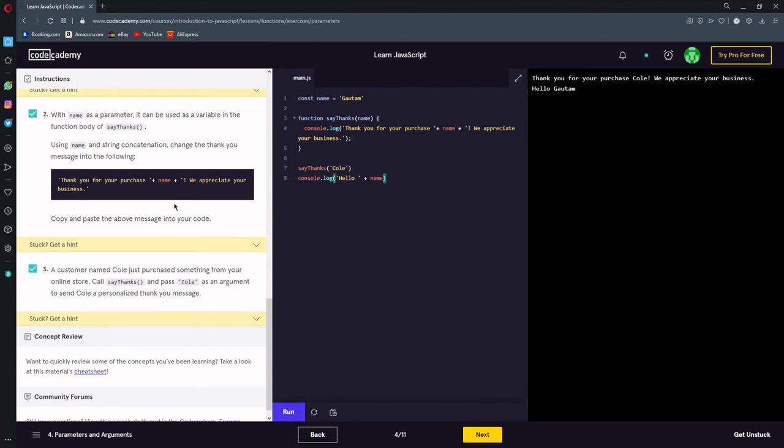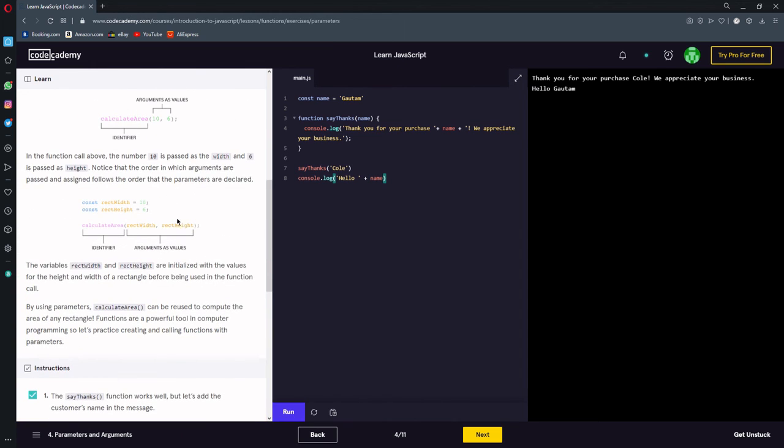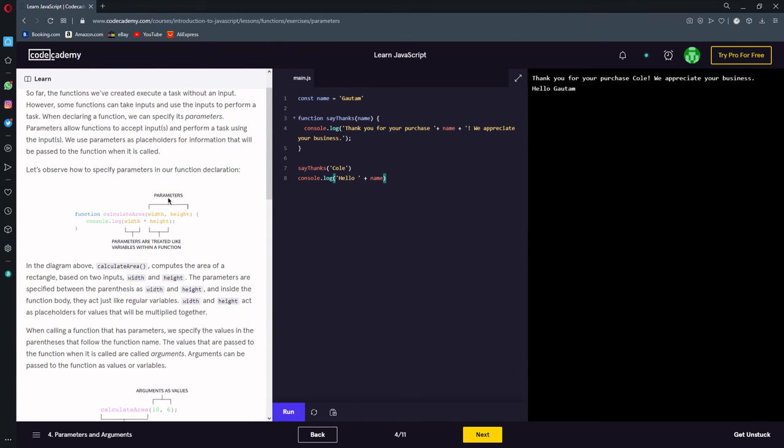Remember when I said that parameters are only local to the function. That means this name variable will hold the value of Cole only within this function. This name will hold the value of Gautam everywhere else in the code. Therefore, since this name variable is executed inside the function, it is replaced by Cole. But since this name is being used outside the sayThanks function, it will be replaced by the string Gautam.